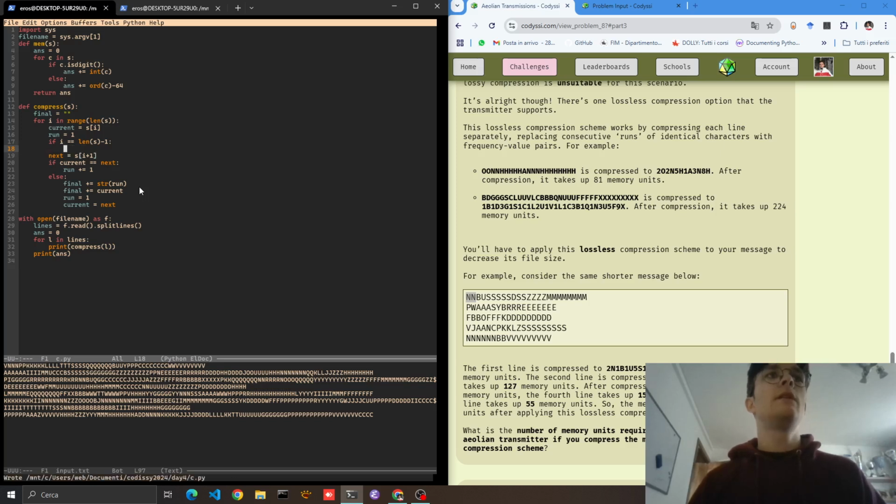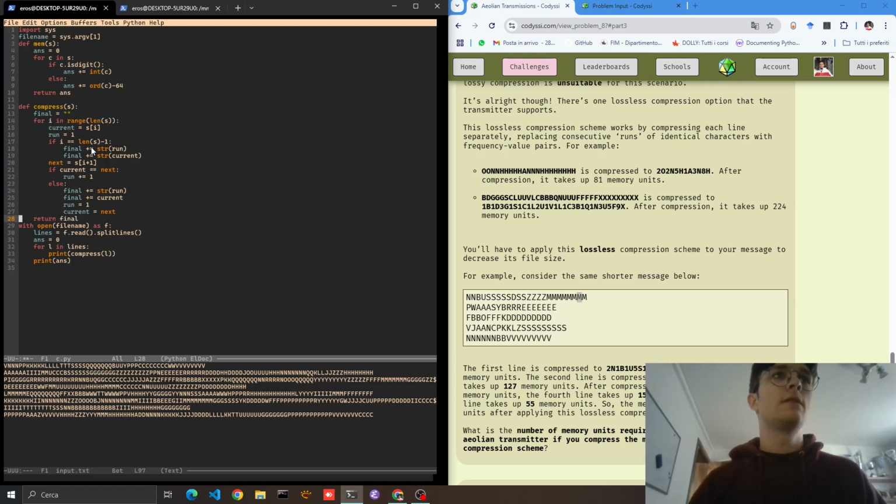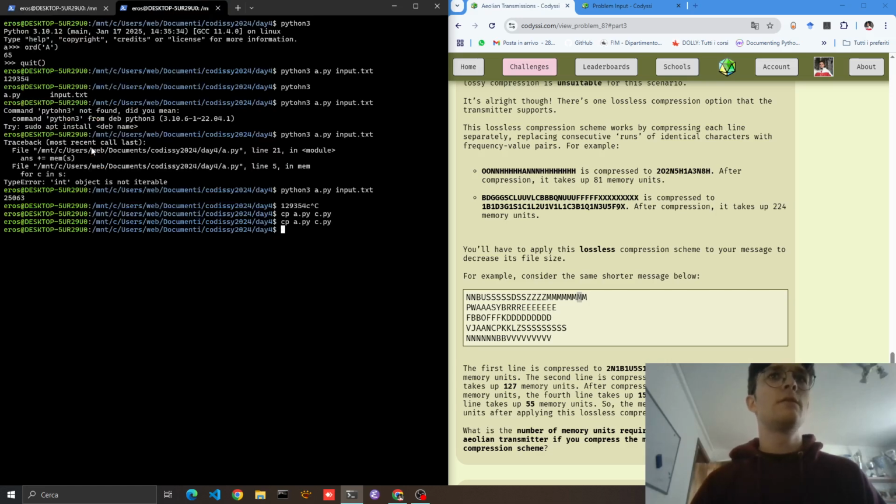Should be fine. If this happens, so if we end up at the last character, so here we just append whatever run and the current. So we just do final plus equal str of run, final plus equal str of current, something like that. Then we return final at the end. Let's see if it works.